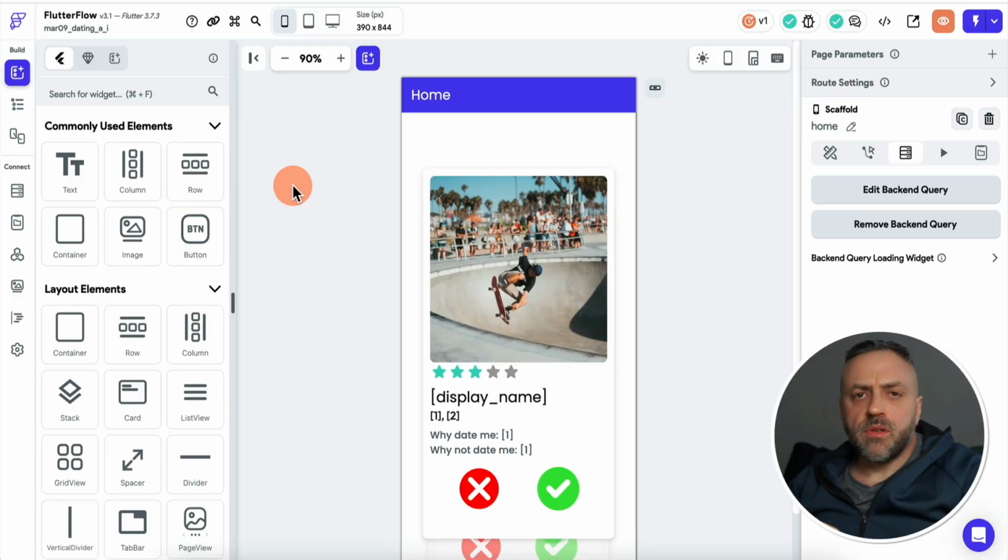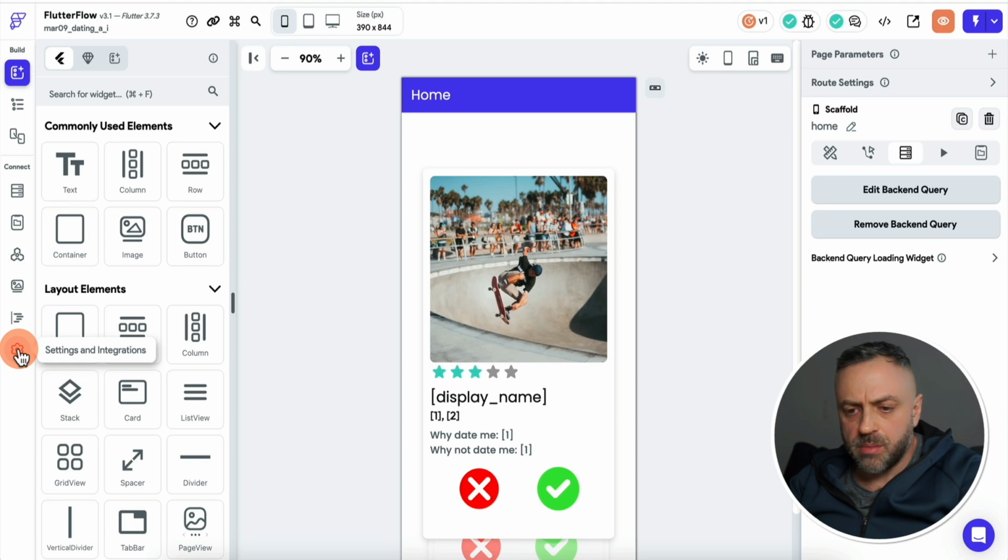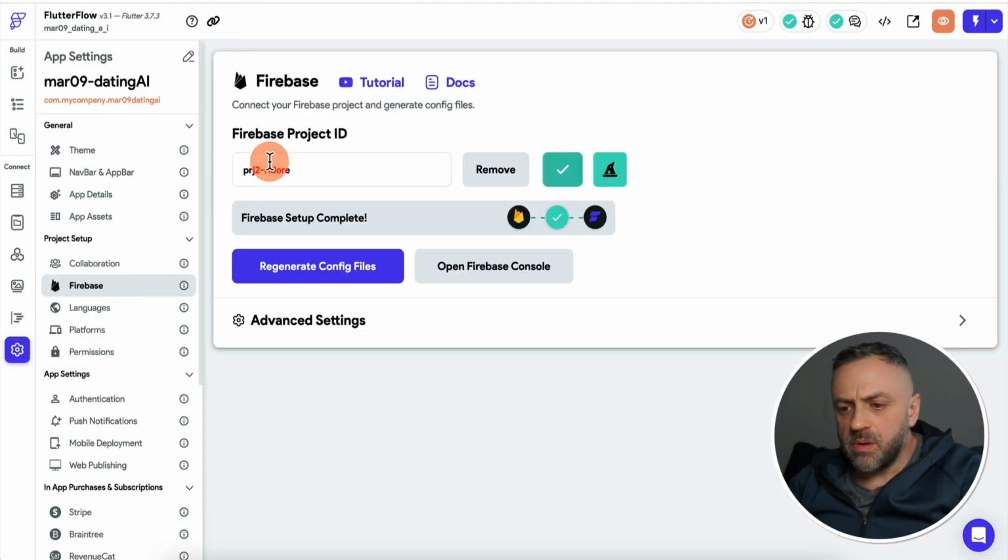All right, so now that you've seen a proof of concept, let's jump back inside of Flutterflow and let me show you exactly how I built this app. Now, the first thing that you have to do is you have to configure Firebase, okay? So you're going to come in here, you're going to go to Firebase, you're going to look up your project ID.